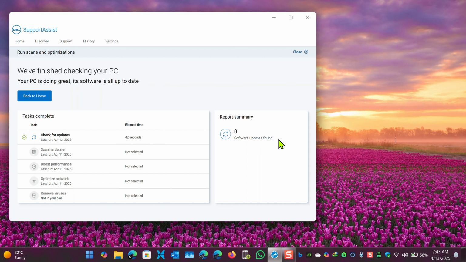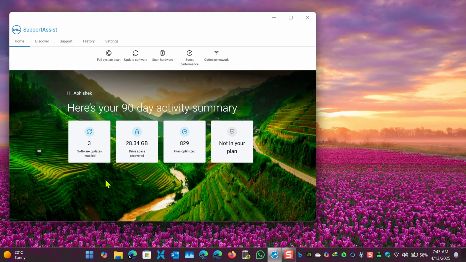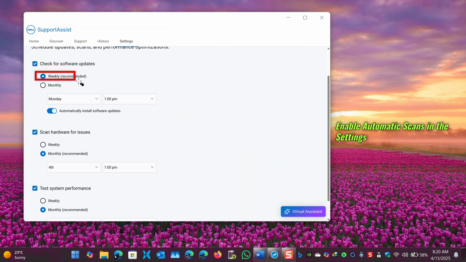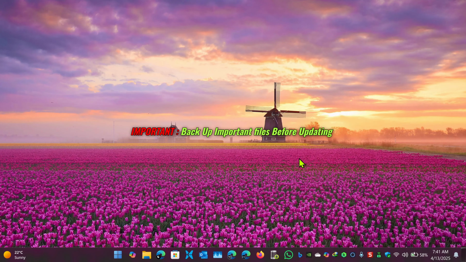To keep your Dell PC running smoothly, here are a few tips. Run SupportAssist weekly or at least once a month to catch new updates. Enable automatic scans in the settings under Scan Optimization for hands-free maintenance. And always back up important files before updating, just in case. With these habits, your system will stay optimized and secure.